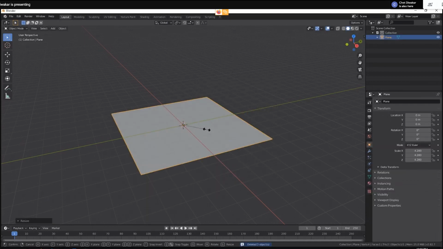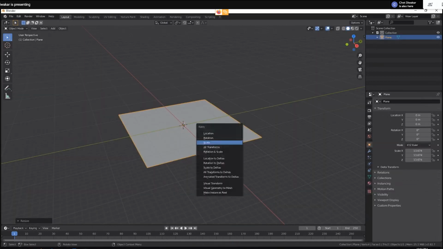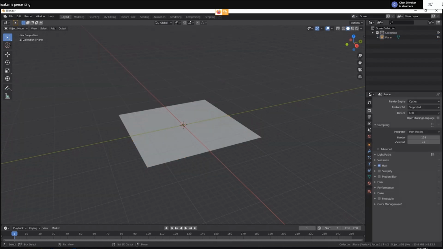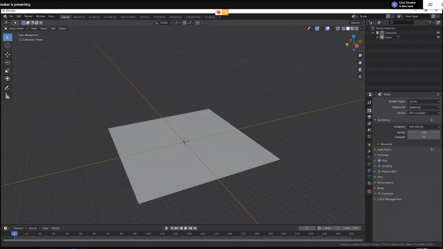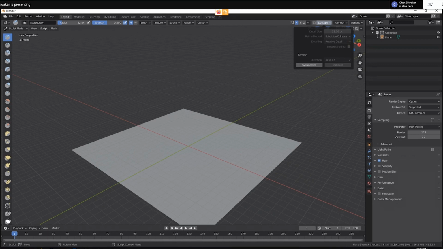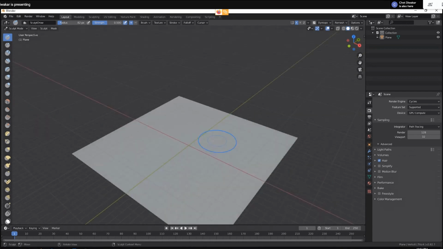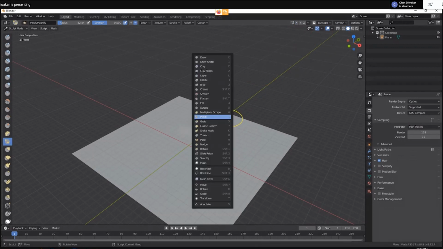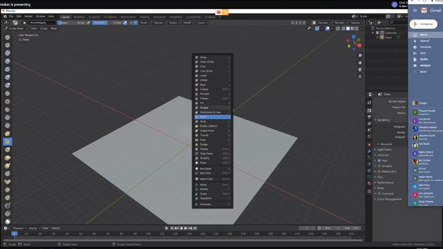So maybe for the fun of it, I'm just going to do a little bit of sculpting, just to give something interesting. So bear with me. Dyno Topo, what's that? Never heard of it. Oh, when you sculpt, it basically changes the topology. So it adds more polygons and gets rid of polygons if you need that.